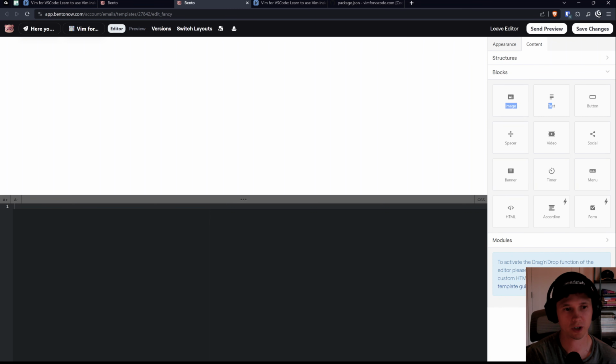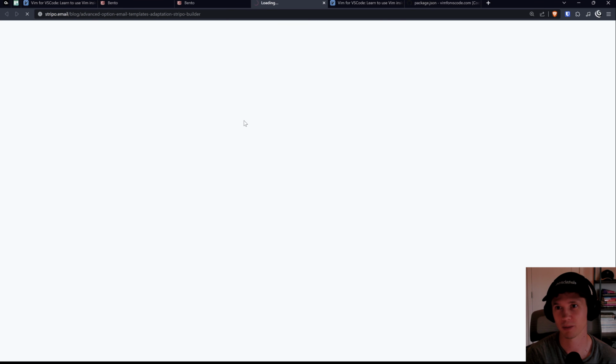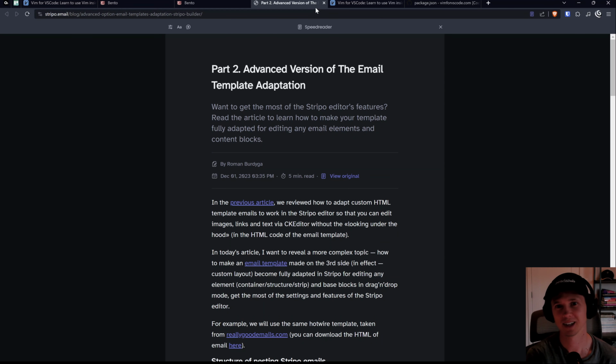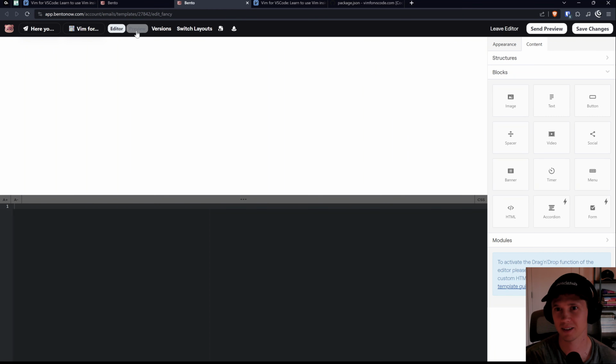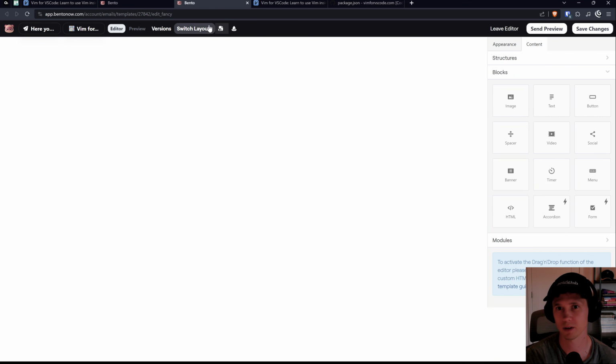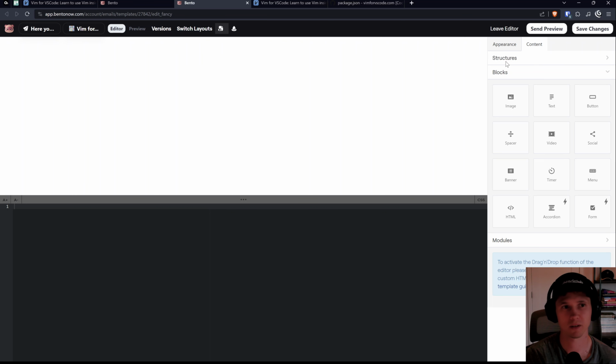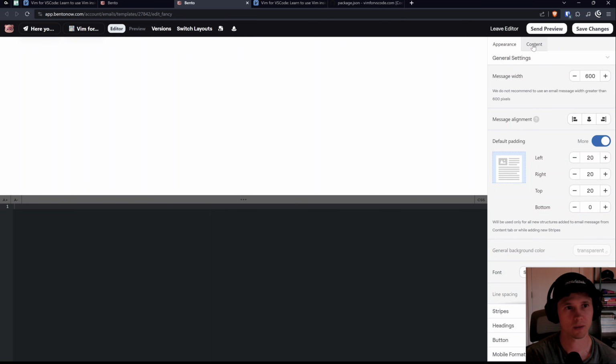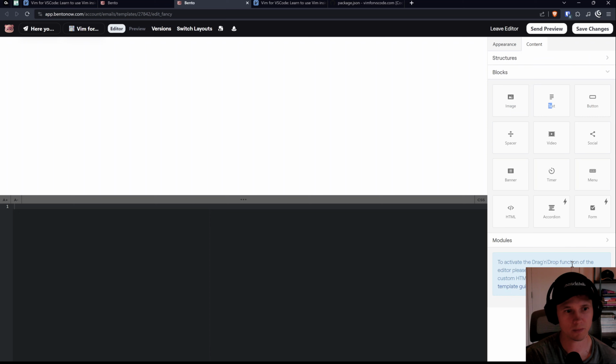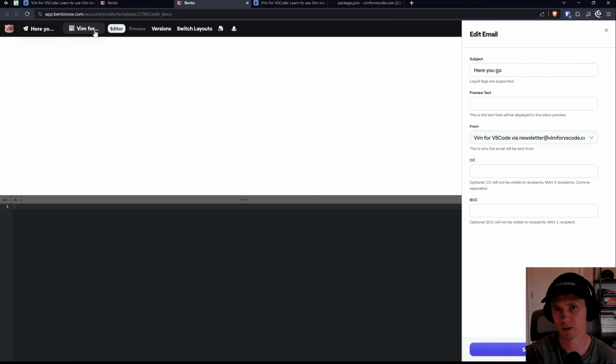To activate drag and drop, please make sure you've adapted. Is that a typo with Stripo? No, that's probably not a typo. What is Stripo? Oh, I've never heard of Stripo. Thought that would be Stripe. This is a confusing name. What am I doing wrong? I'm not sure what I'm doing wrong here.